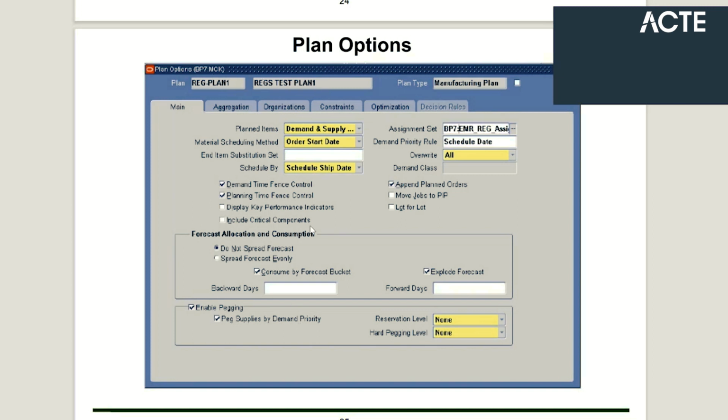So when it is coming into this flow, you go to the main. In the main, you say within this limit, I do these things. That is demand time fence. And do not spread forecast immediately, you say that. Or you have to specify, okay, I want to specify the forecast based on the buckets. Then explode forecast. Within backward days can be this, forward days can be this. So all this you mention in the plan options.